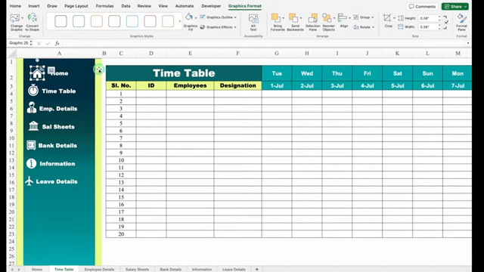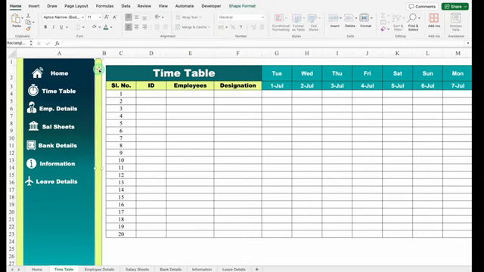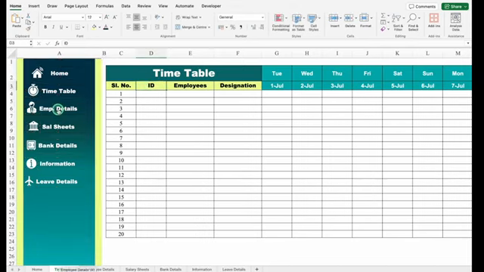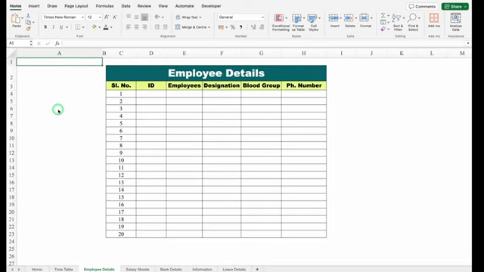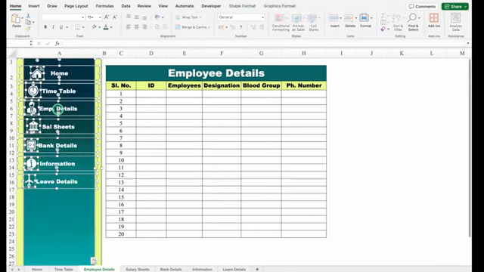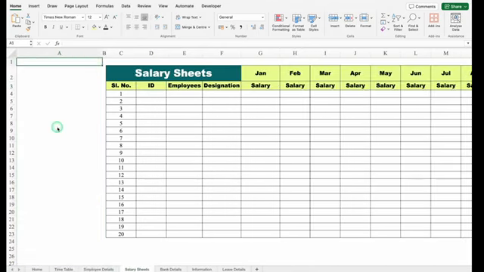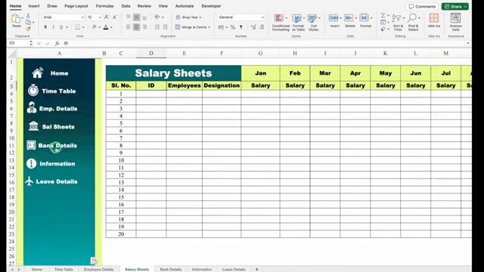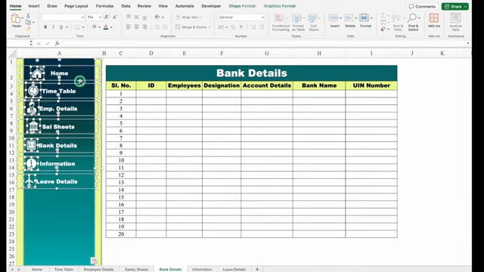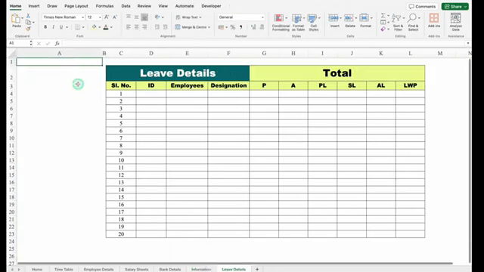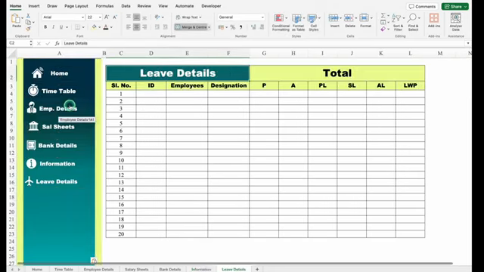Perfect. Now I'll click on any shape. We'll press Ctrl A or Command A. In this case, all the shapes will be selected. I'll press Ctrl C or Command C. We'll click outside. We'll go to employee details and we'll paste all the shapes over here. Ctrl V or Command V. We'll click outside. We'll go to salary sheet. We'll paste all the shapes. We'll click outside. Bank details. We'll paste all the shapes. In the same way, I'll paste all the shapes in information as well as leave details. So all the shapes got pasted.